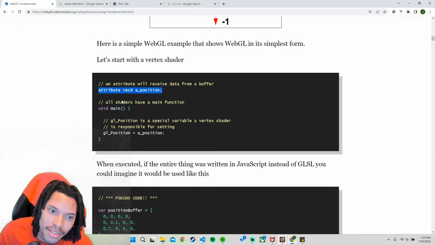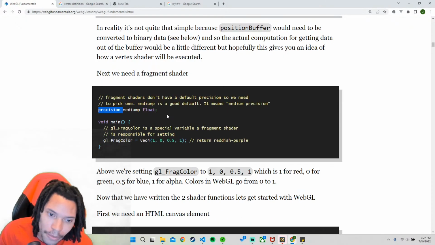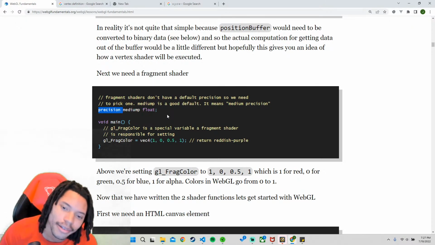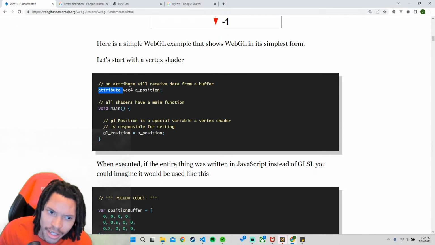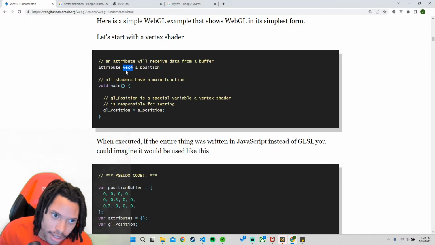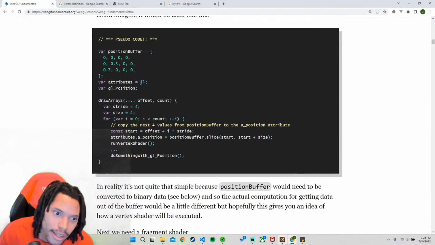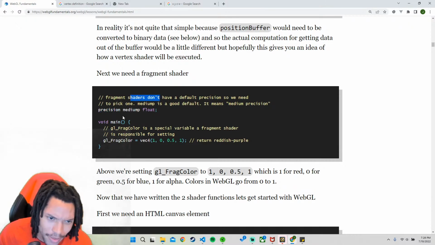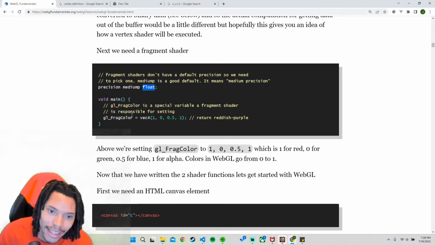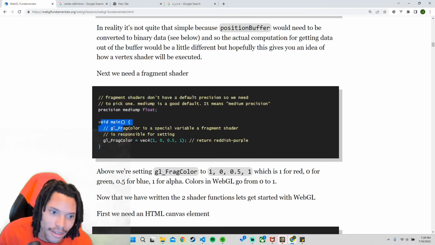So it's one of those special types. Attribute is a special type, and I'm guessing precision is a special type. I don't know what precisions are, but that seems to be the style in GLSL, that you do the special name like attribute or precision, and then you do the type of that. So attribute of vec4. I'm guessing there was also a vec3, which defines how to take data out of the buffer. And then here seems to be a precision, because shaders don't have default precision, whatever that means. And this is a medium precision, and we're defining it as a float. Okay. And then of course every shader has a void main.